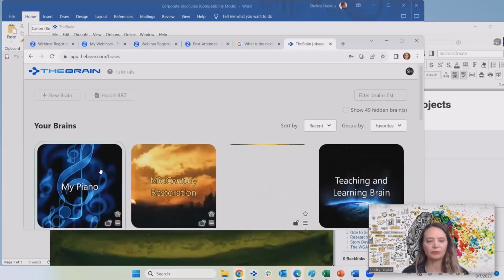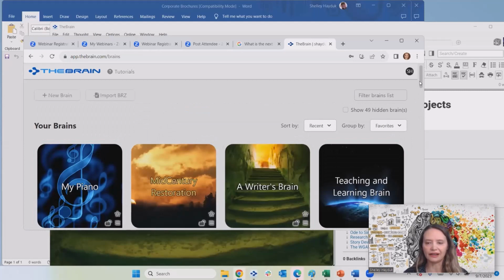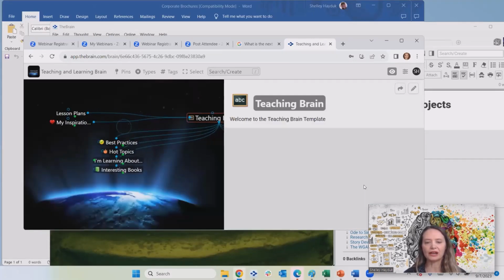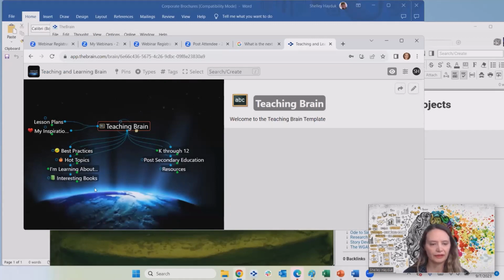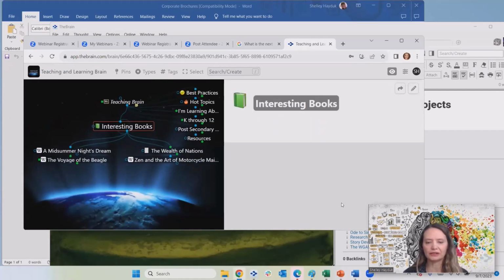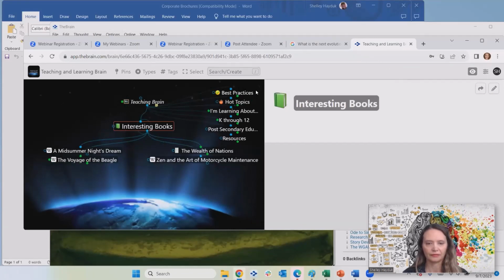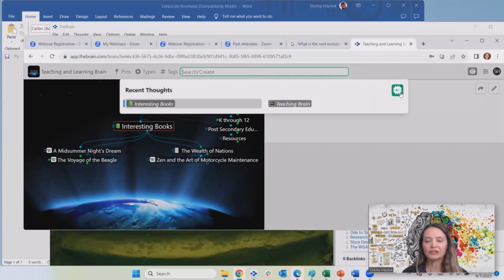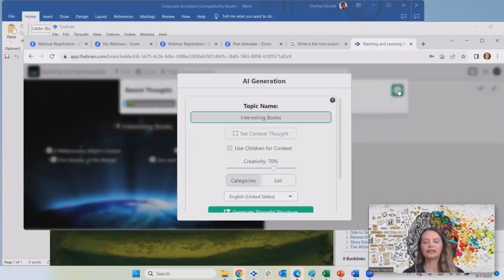So you can see what these brains look like online. I'm going to go to my teaching and learning brain, and I'm actually going to add some content online. I've got a section here on interesting books, and I'm going to build this area out further. I'm actually going to do that using AI. So we're going to get a little bit more into this. AI is a newer feature for those of you, but I might want to be researching stuff for children.